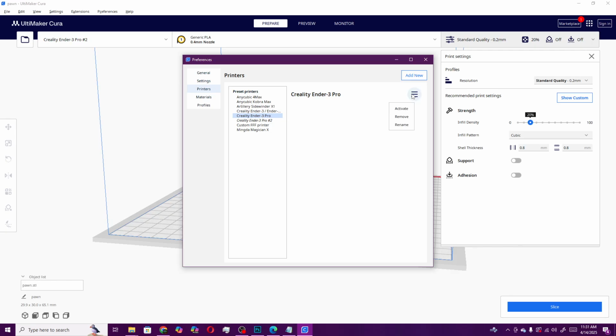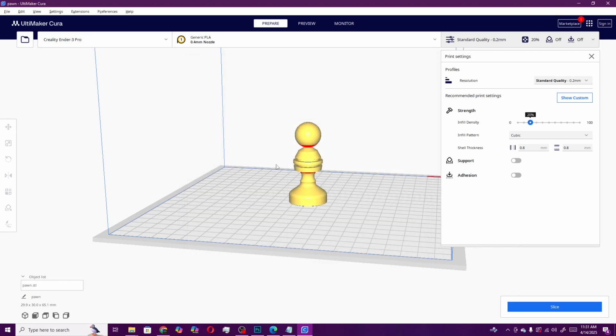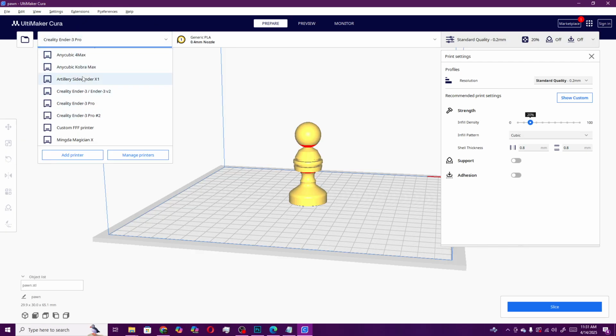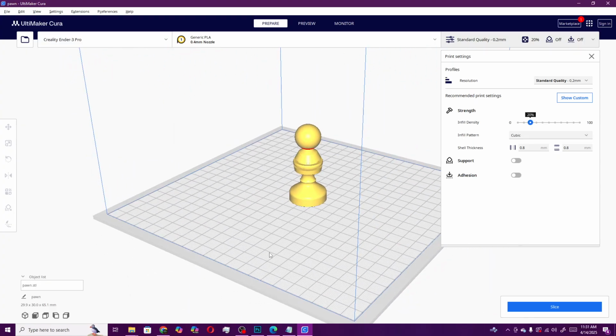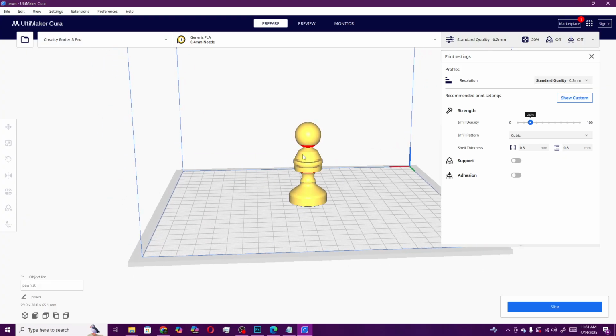And you can select it, hit activate, and it selects that as my printer here. And now you can see this is the printer that I am using. You can also find all your other printers in here. Like I said, if you mess up, you need to take some out, go ahead and hit manage printers and delete them.